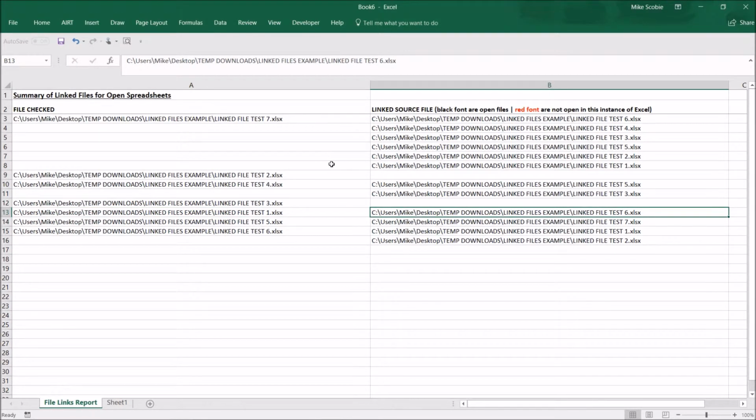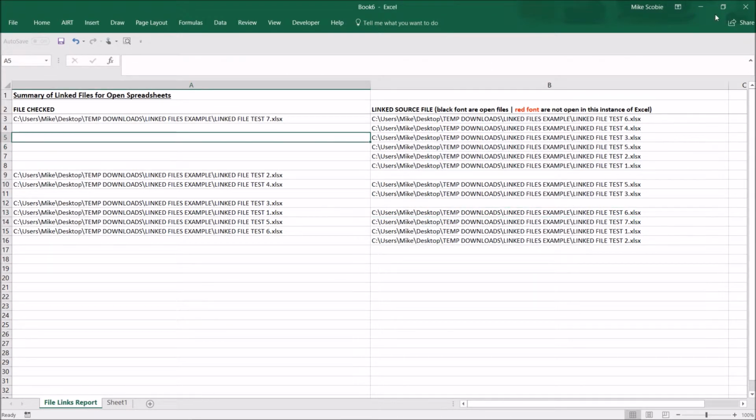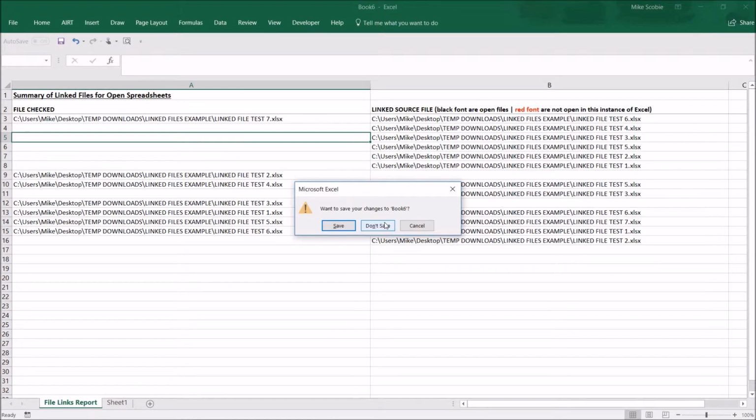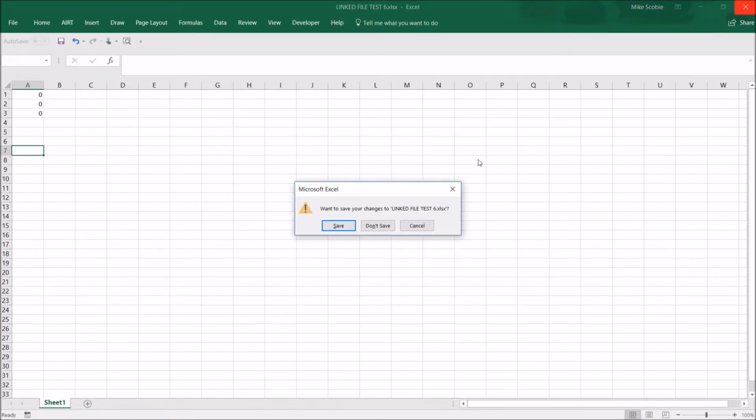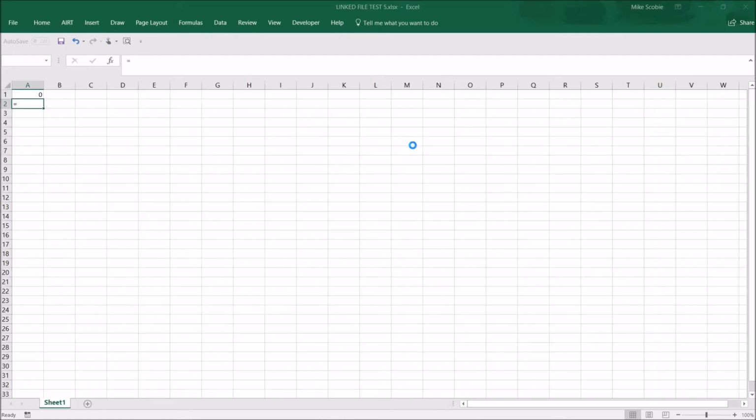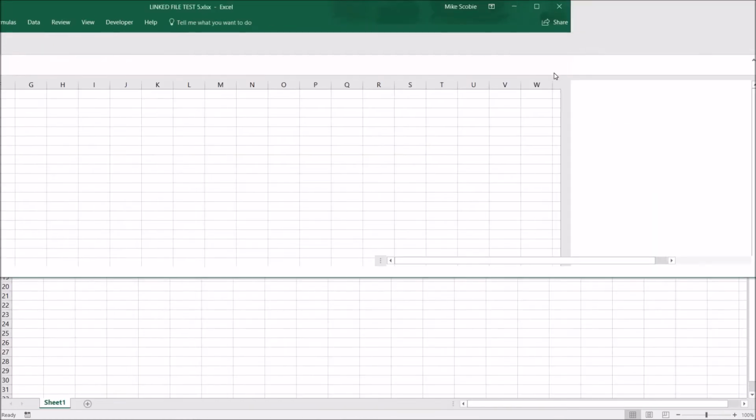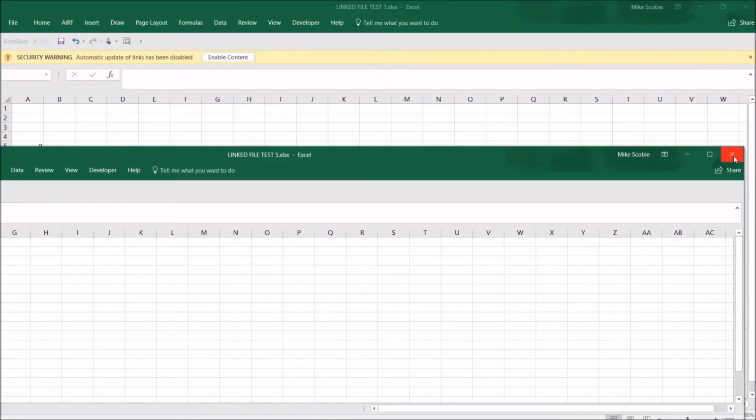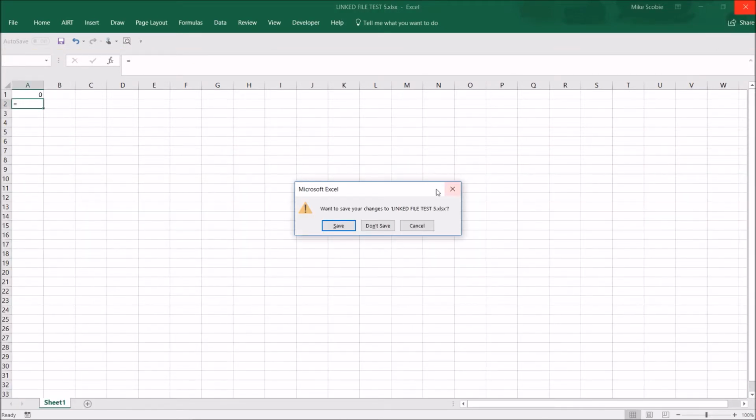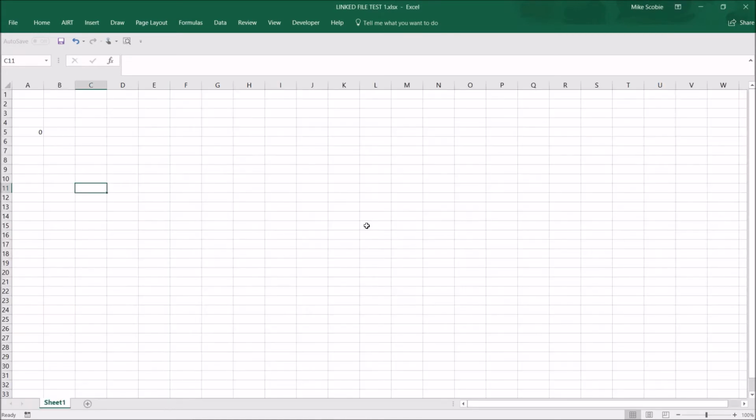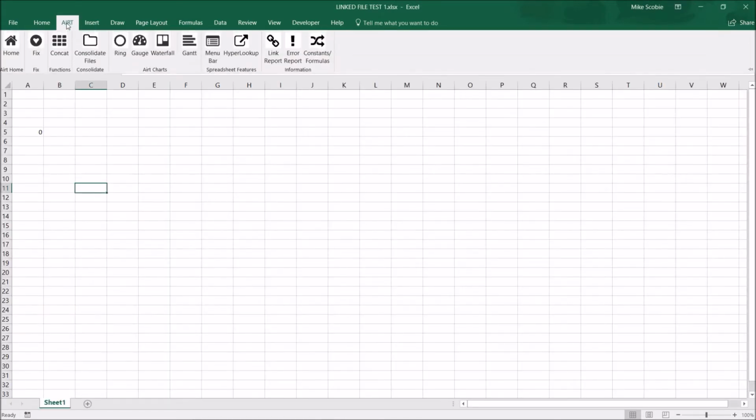Now if there are links to any files which aren't open, these will be shown here as red. So if we rerun this after closing 2 of the files, let's close 6 and let's close 5. And now we'll rerun the link report.